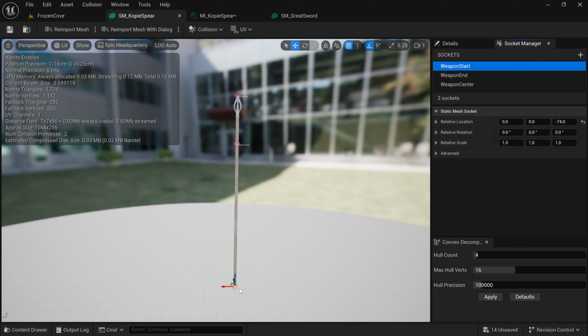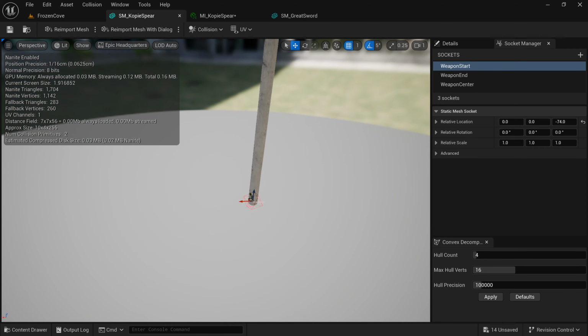Weapon start is where the trace will start. When you're doing an attack, we're not going to hit an enemy with the actual collision of the weapon. We are actually doing a sphere trace. So this is where the sphere trace starts. On this weapon, I have it at the very end of the hilt because some animations for your spear will have you hitting them with the butt of the weapon. So as you see here, I have the weapon start at the very end of this.